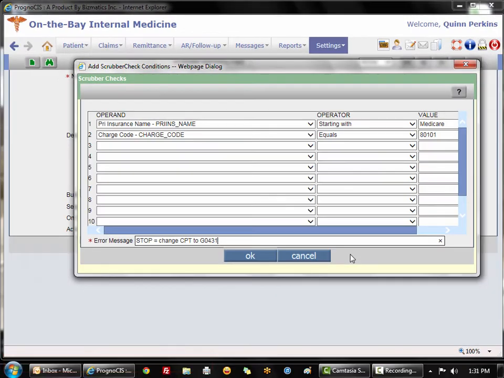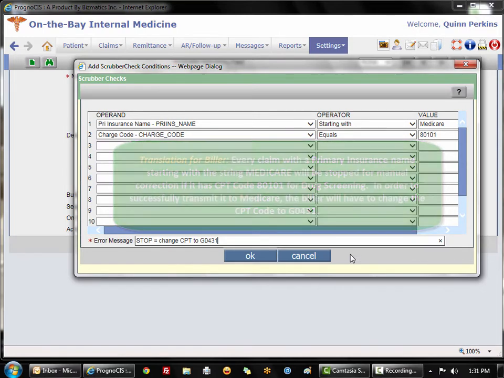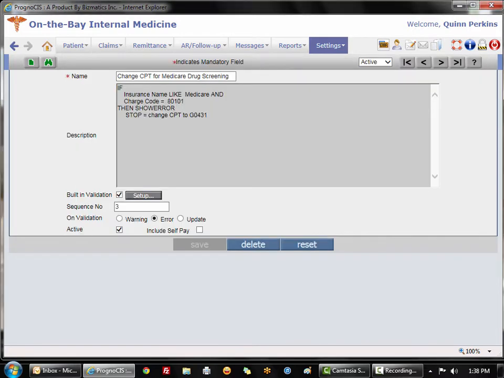So what this edit means for the biller, on every claim where the primary insurance name starts with Medicare, if there's a CPT code of 80101, it is going to give a warning, or an error rather, that tells the biller, stop, change the CPT code to G0431. And if the 80101 is left on the claim, you will not be able to submit it. So you will have to remove the 80101 off the claim and add a G0431.